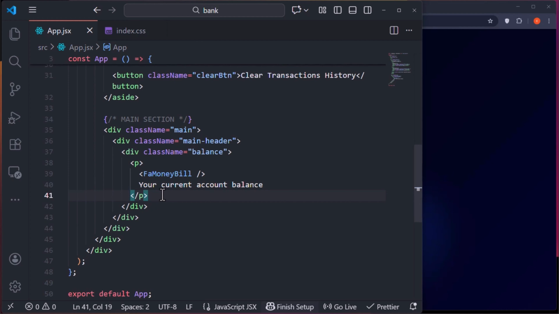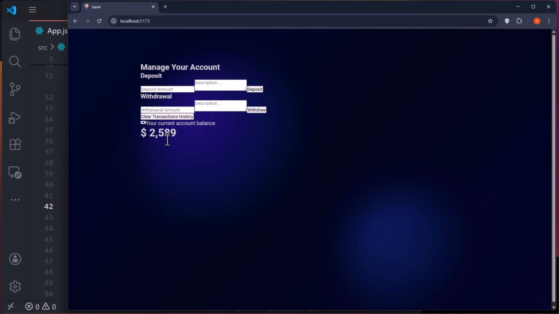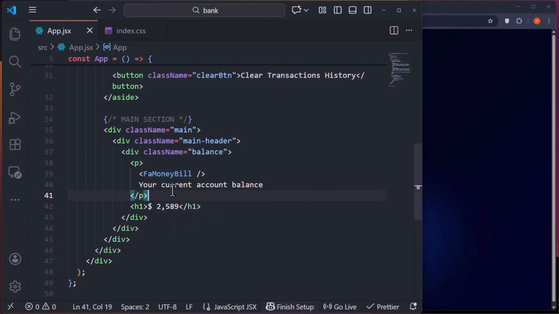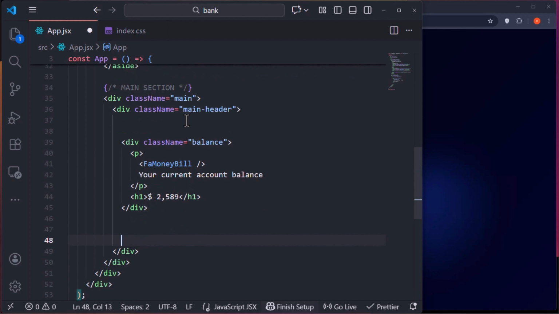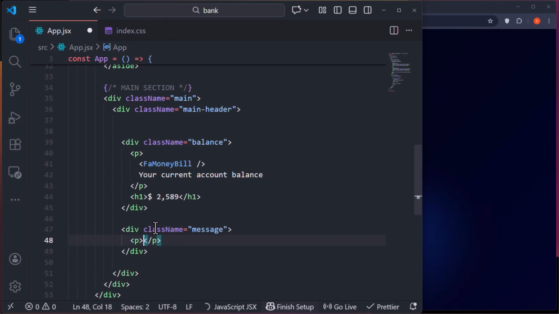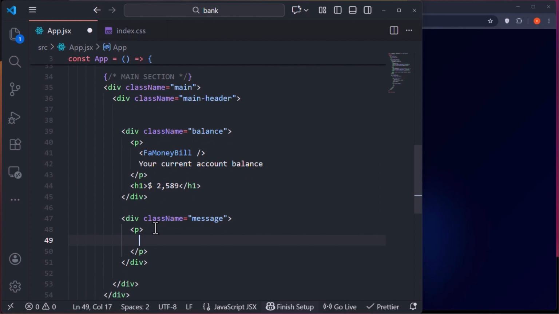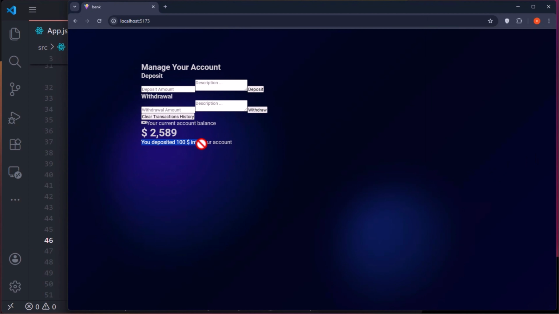Now under the p tag, I'm going to have an h1. Let's put a dollar sign inside it, and 2,589, which is like $2,589. And we're pretty much done with the balance part. So this was the balance part, as you can see inside the main header. Now the main header has a message part. Let me create a div with the class of message, and this message actually has a p inside it, and this p says, for example, you deposited $100 into your account. Now we're going to have a message after each transaction we do.